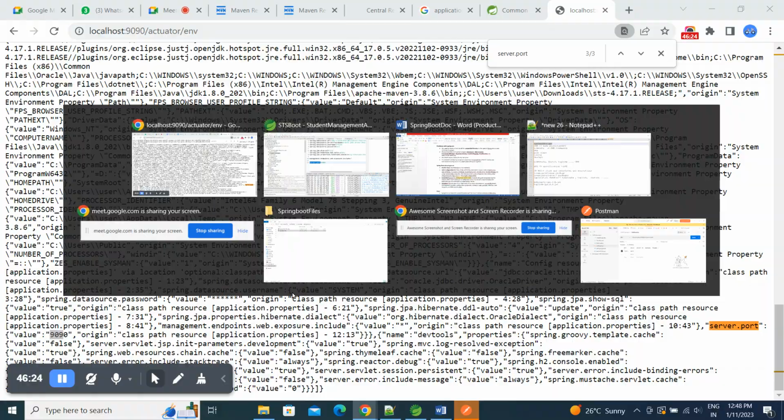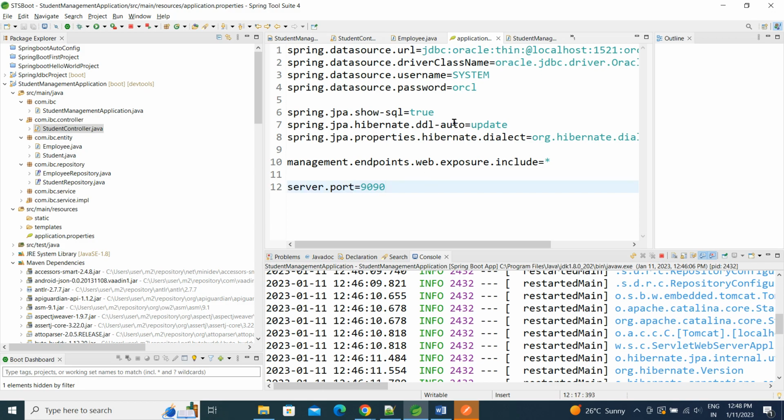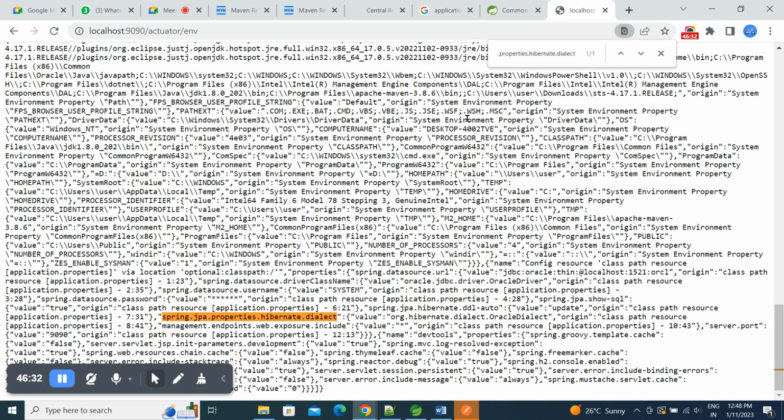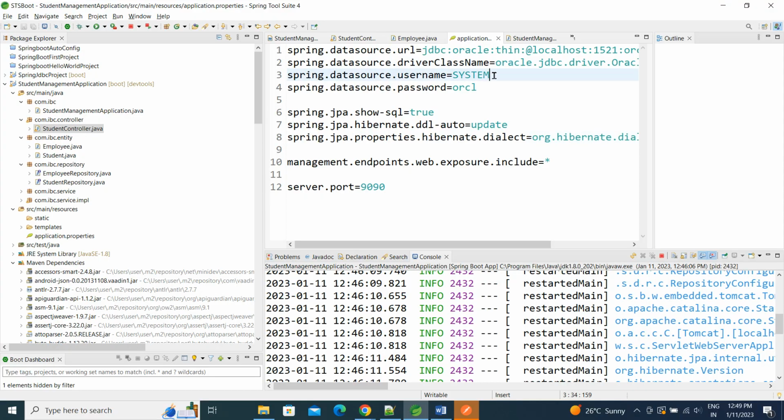Now if you want to see whatever is there, let me try oracle. You can see this is the property, and the value for that is the oracle dialect. Class path resource, it is in the class path. Like that, all properties we can show also, everything.